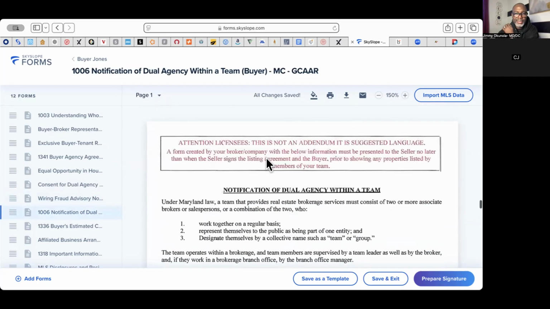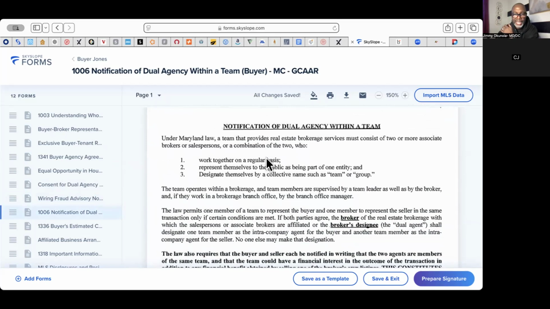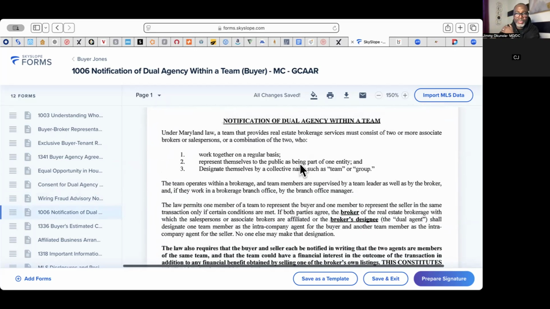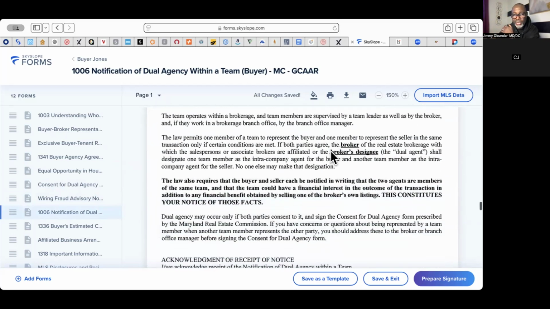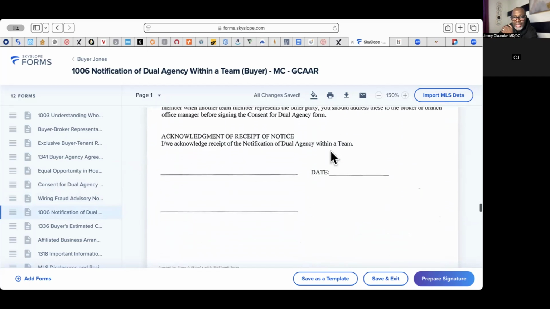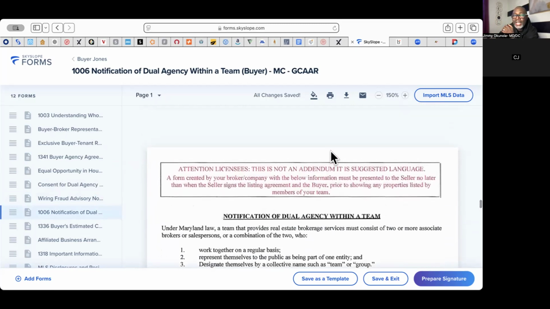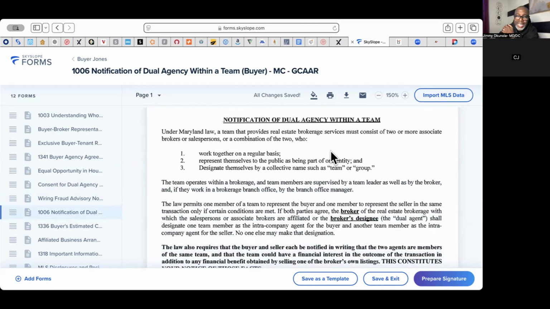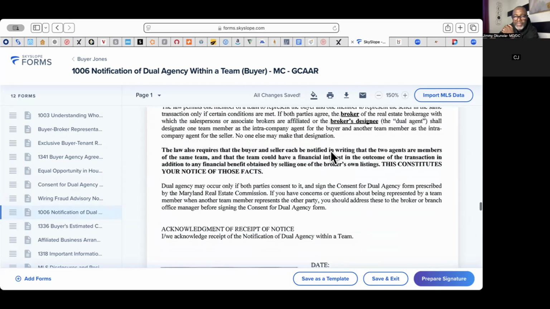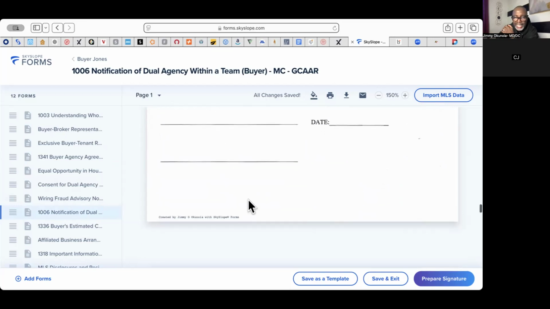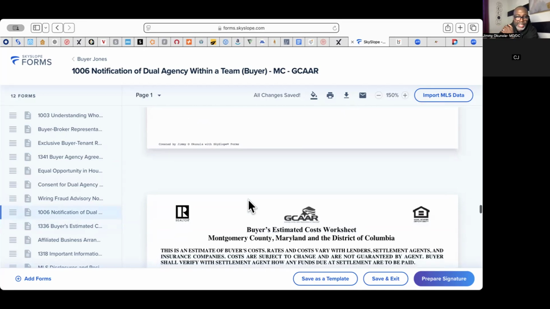This is the part where, if you belong to a team and I'm listing a property and you're part of my team and they're buying a property that belongs to EXP Realty, this is the notification, dual agency within a team, which they'll sign. So again, this is just FYI. You don't need to sign that right now. You don't even need to include it on there because you don't know, it may never ever happen. But if it does happen, you will have to introduce this form and they have to sign it that they acknowledge that. So it's one form that you don't necessarily need.